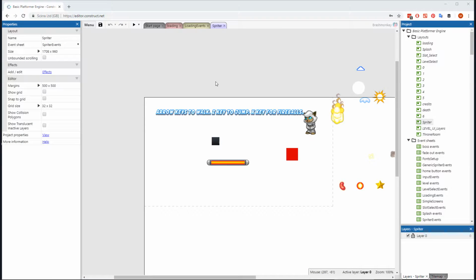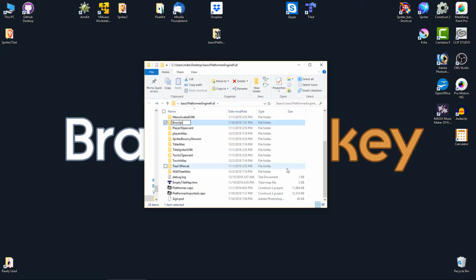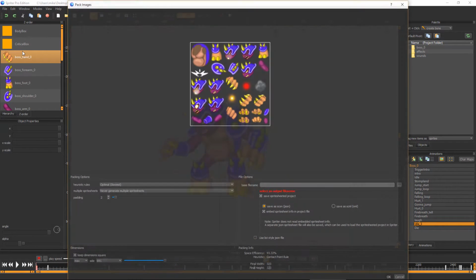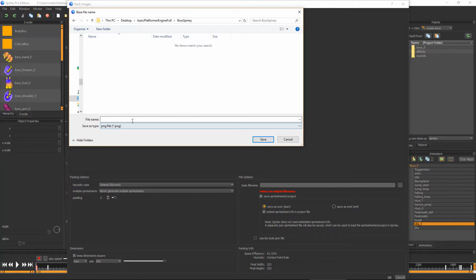For Construct 3 users, Construct 3's improved plugin options make this process more automated. And if we import the more optimized sprite-sheeted version of our bosses, the import process will automatically create any needed collision sprites and import any sounds as well. So first, let's create a new folder for the sprite-sheeted version of our new boss and then choose File, Generate Sprite Sheet for Project Images. Make sure Save as SCON and Save Sprite-sheeted Project are checked on, and click the small button with 3 dots to choose the base file name.